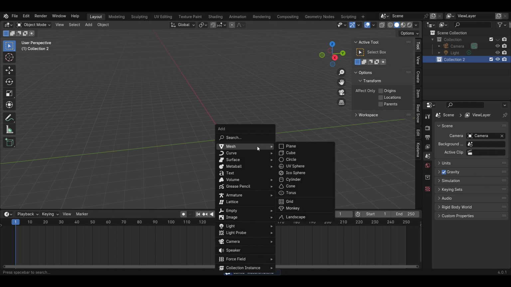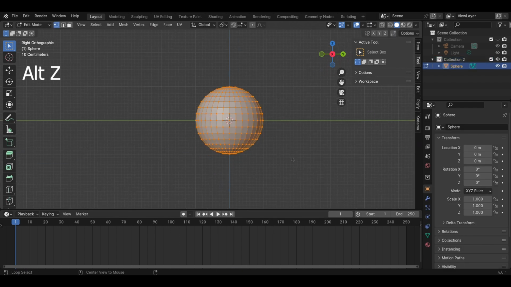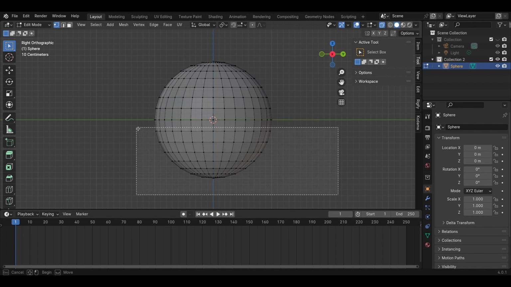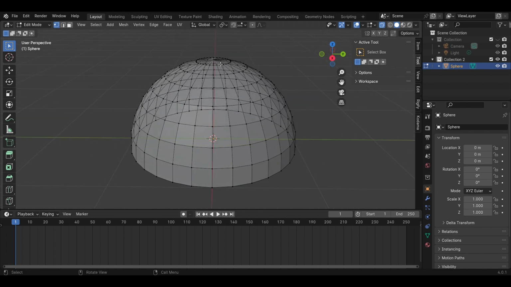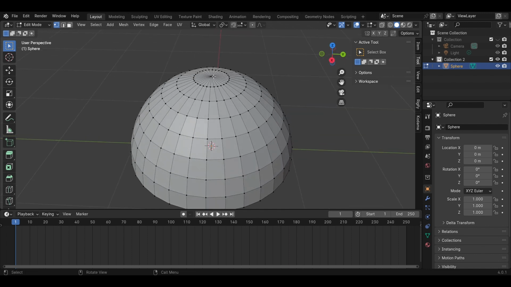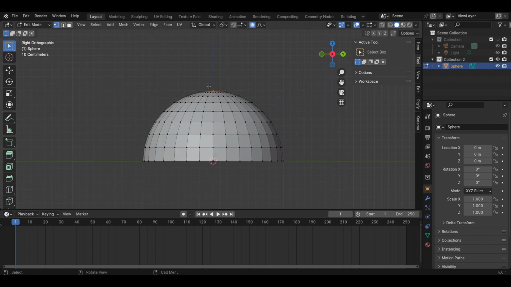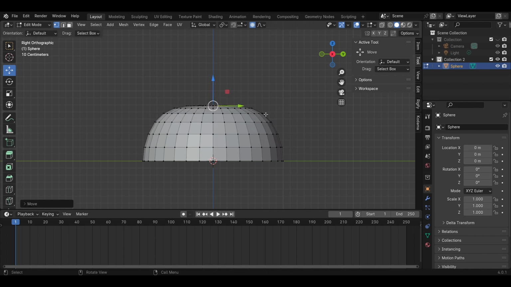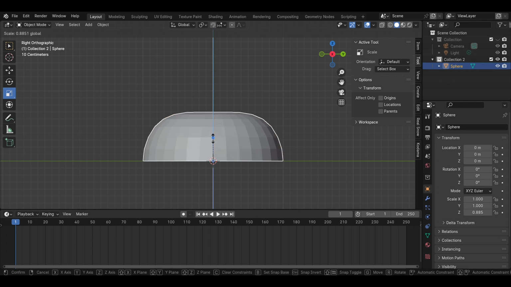Shift A is used to add the UV sphere. Press Tab to enter edit mode. Select the lower half of the UV sphere. Open the tools on the top and select the points in the center. Move the model down and adjust the size of the circles to adjust the weight to the desired shape of the model. Change the shape of the model.